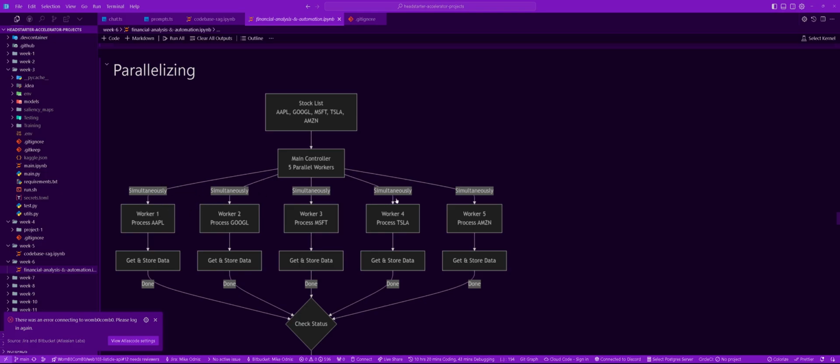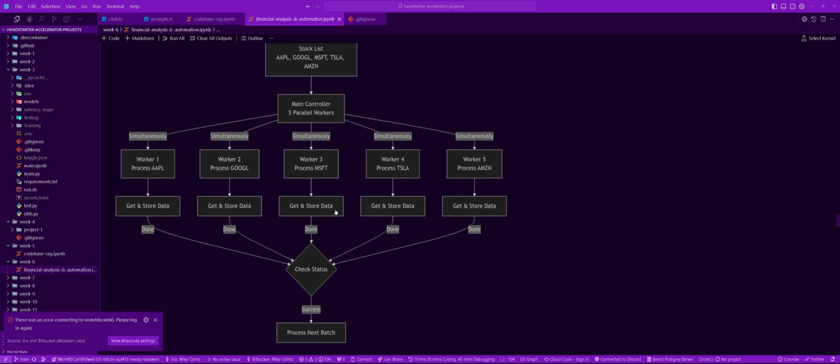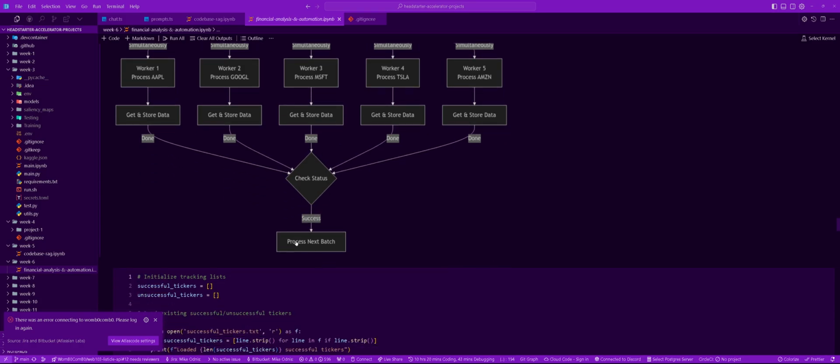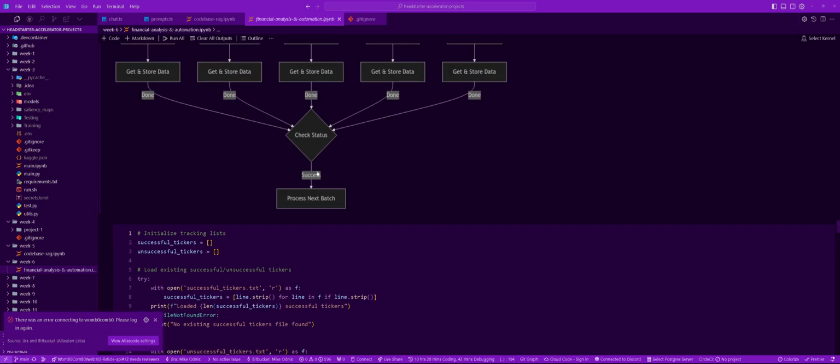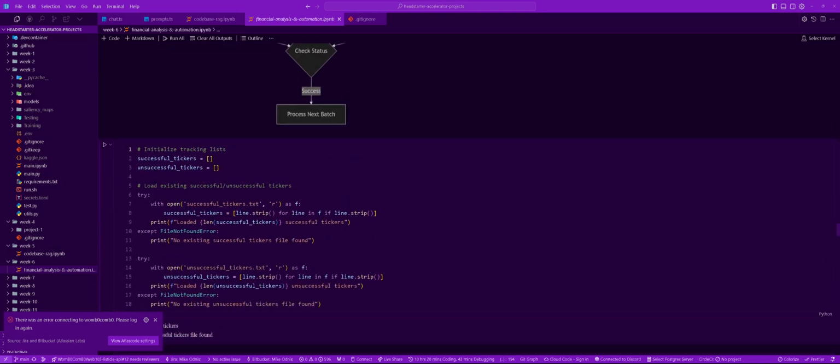You're going to run them simultaneously, in bulk. Each worker is going to process a specific ticker that we assign to them, and they're going to get and store the data. Then we check the status, and if it's successful, we process the next batch. Initialize a tracking list: unsuccessful tickers, successful tickers. We only want the successful ones so we can further process them for later.